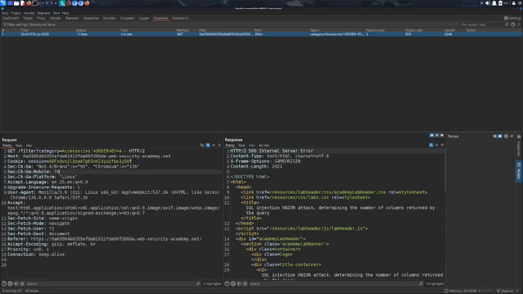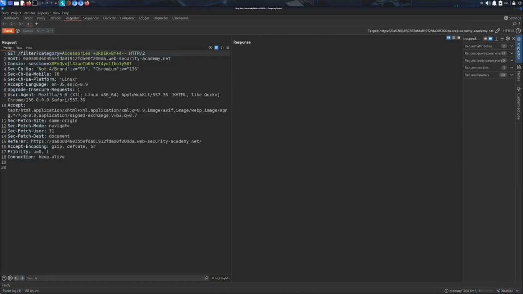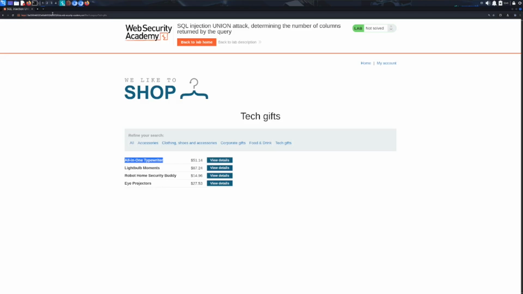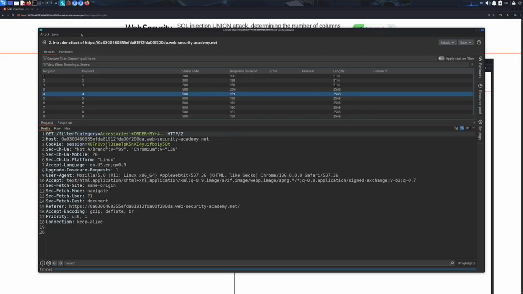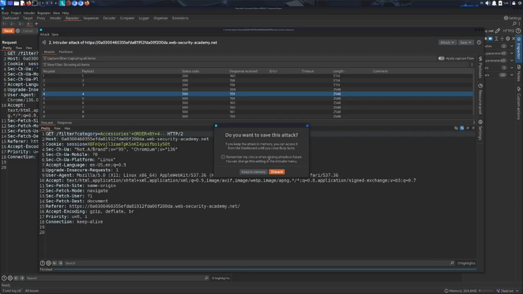But I just sent this request to Repeater because we have order by 4, and I think that might have triggered it as well. Let's see, not solved. Let's go back. It also opens up a second one. You can save, I think. No, you cannot save in Community Edition. So your options are to keep in memory or to discard it.